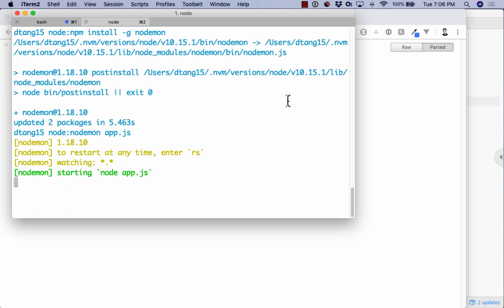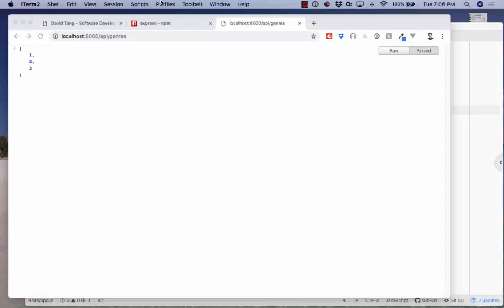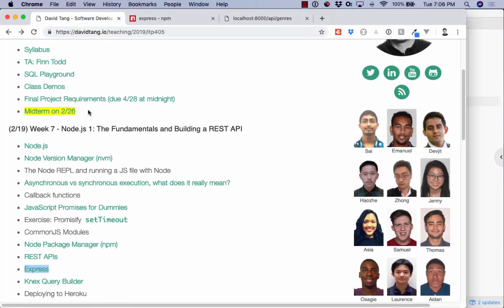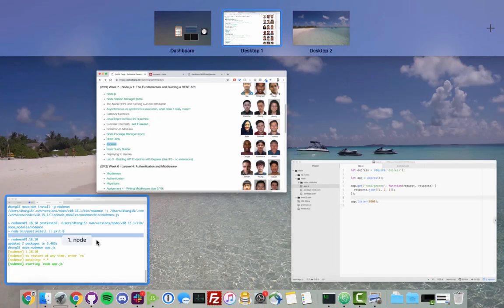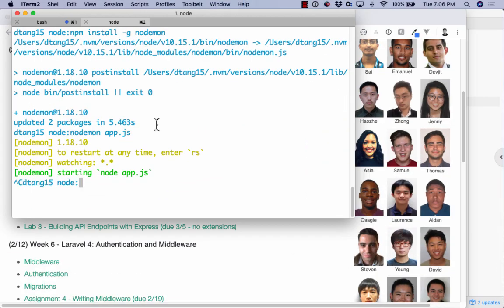Wait, did it not work for everybody or did it work? I got the same error. Oh, I know why. It's because I installed it differently. Yeah, okay, it's because I was using NVM, which kind of does things a little bit differently. So actually just prefix this with sudo. So say sudo npm install -g nodemon.